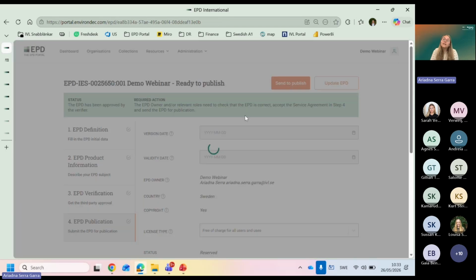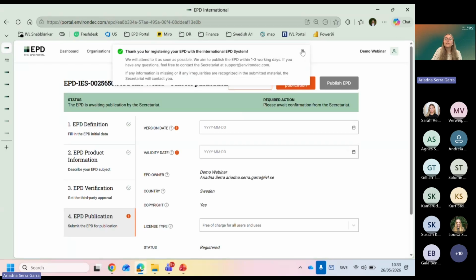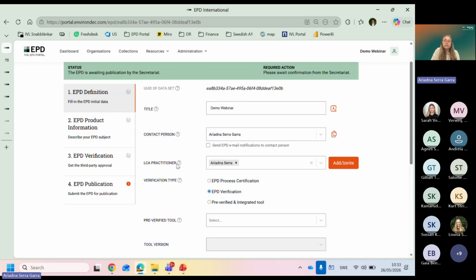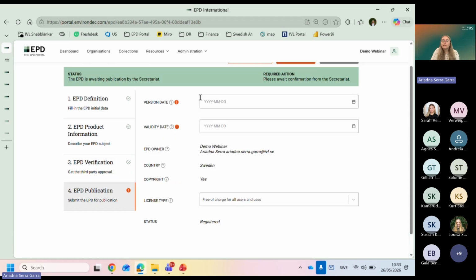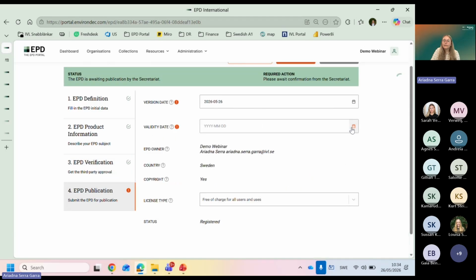And here the publication team will receive a notification to publish this EPD. And this can take from 1 to 3 working days. So the team will check the EPD, will perform some checks, will check that the EPD is correct and all the data is correct. And they will define the version date. They will define the validity date.